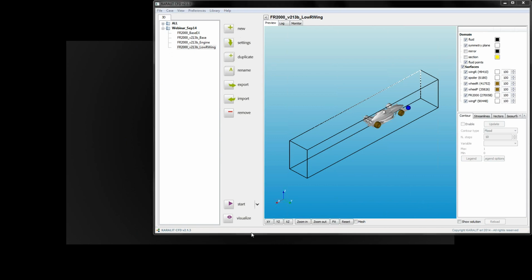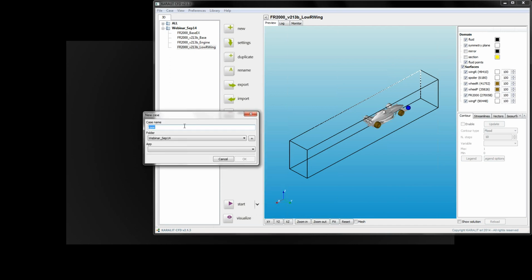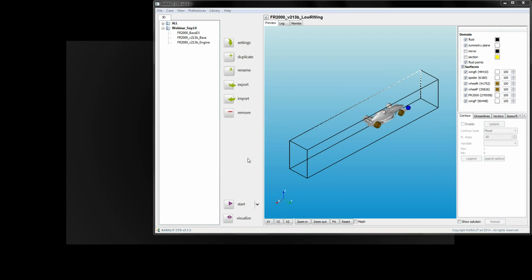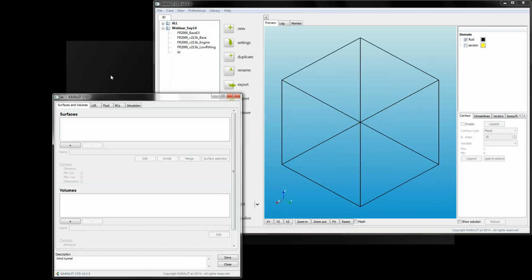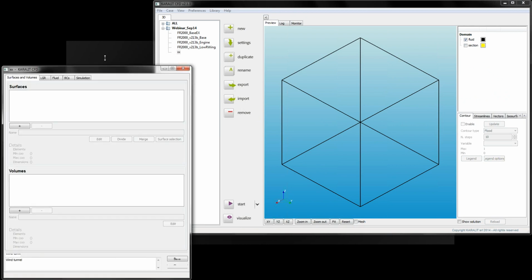So if we go ahead and set up a new case, and perhaps call it just XX, as you open it up, it asks you which directory or folder you want to put it in, and also which application environment you want to use. So I'm going to use the wind tunnel application, and that brings the setup menus for Karalit.